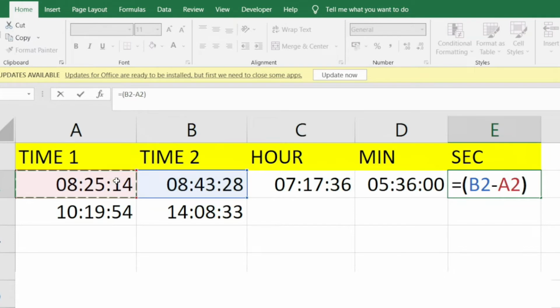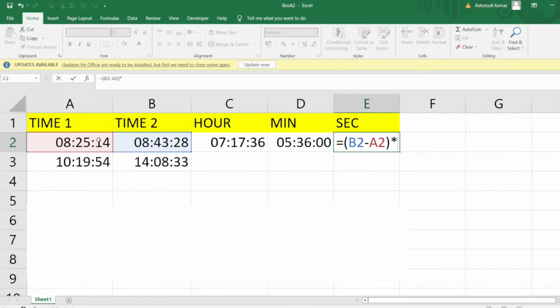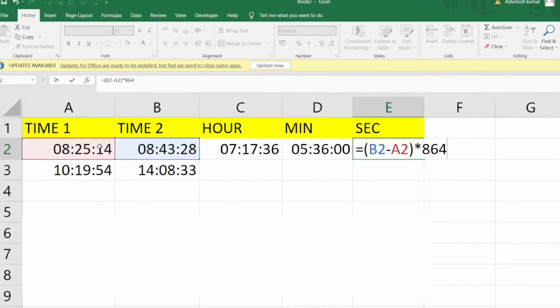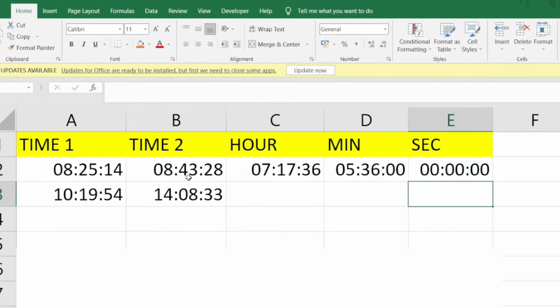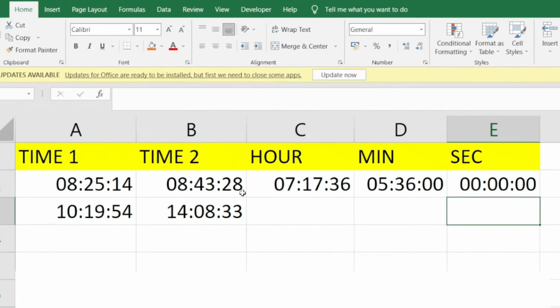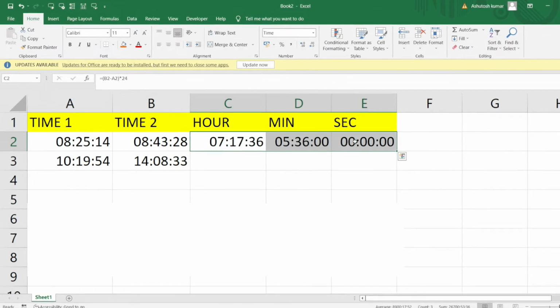I'd be multiplying this with 86400, because there are 86400 seconds in a day. So you must be wondering what kind of weird result we have got. Let us correct this. I would just select the entire set here.